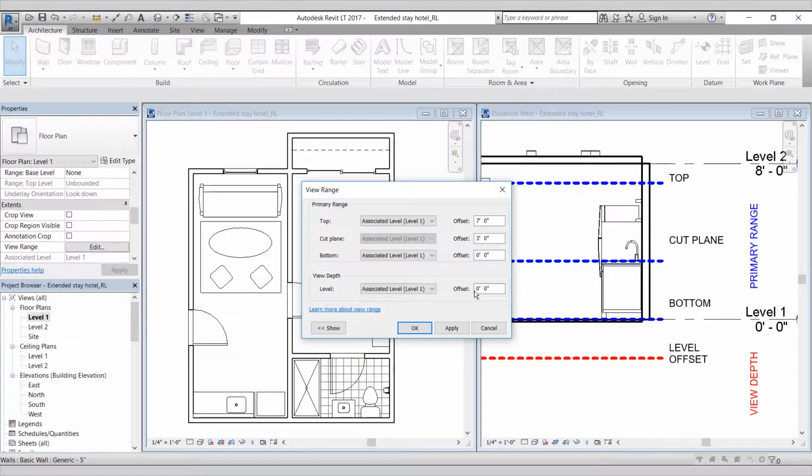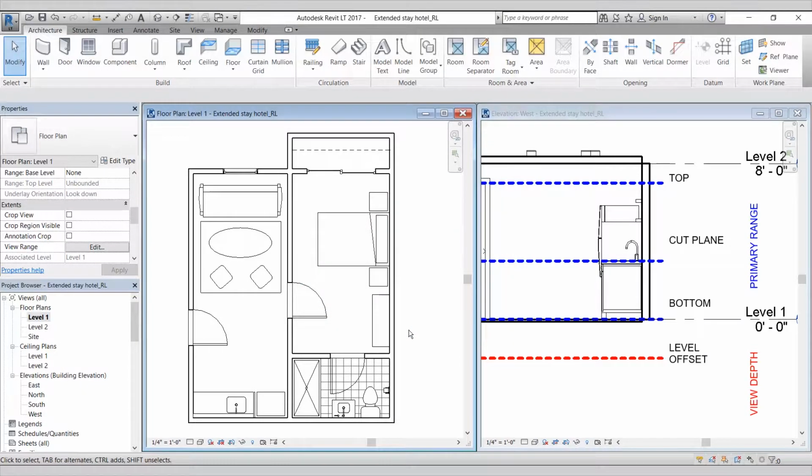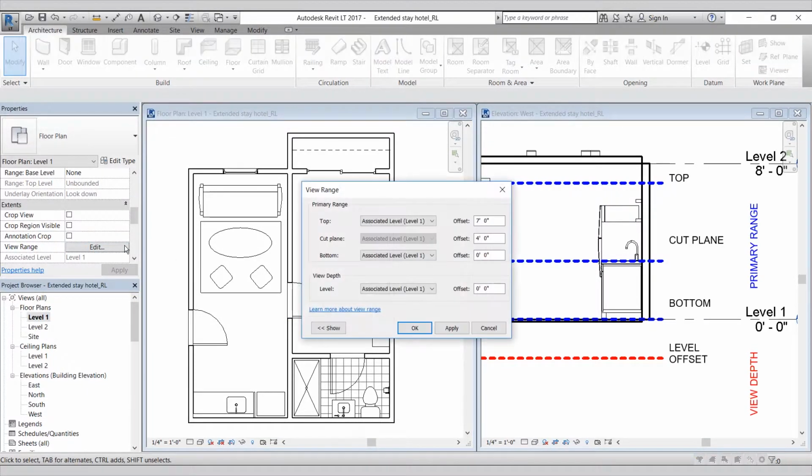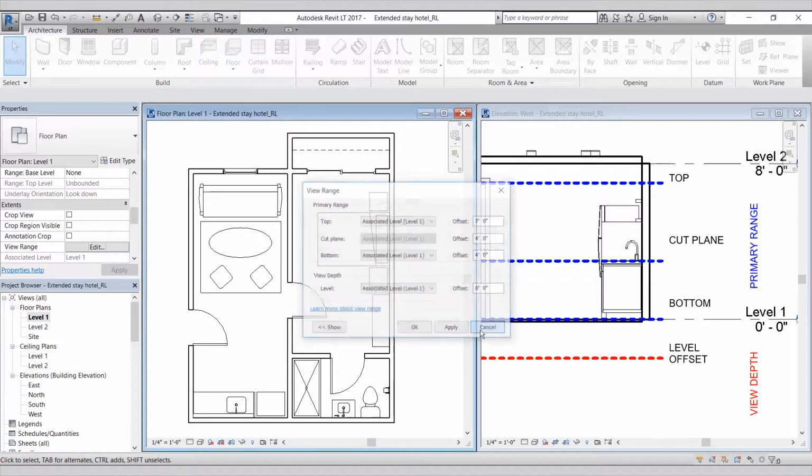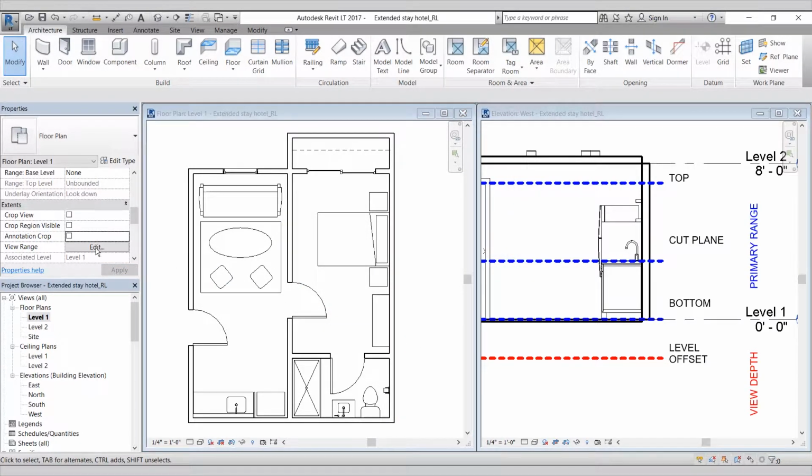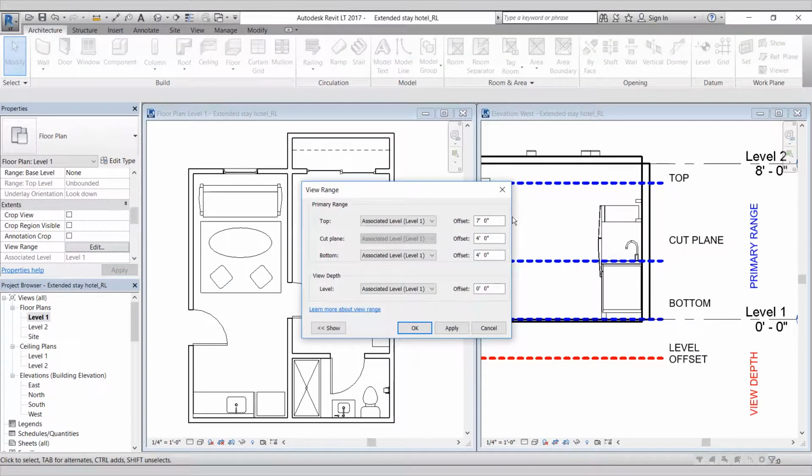The settings to the left allow you to associate the horizontal planes to a level. Selecting OK saves any changes and closes out of the view range panel. Selecting Apply will save any changes and update the plan view, but the view range panel will still be open. Changes will not be saved if you select Cancel. Editing the settings and selecting Cancel will not save any change you made and will close out of the view range panel.